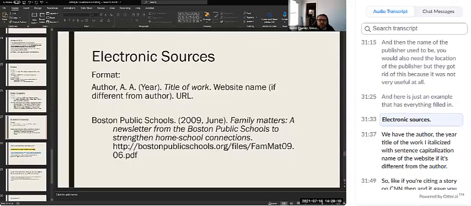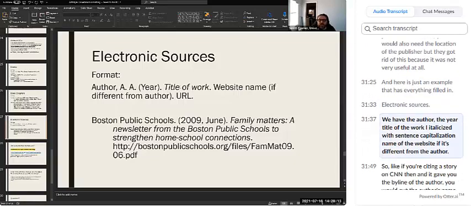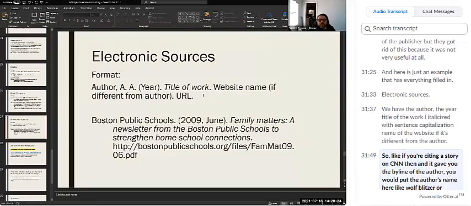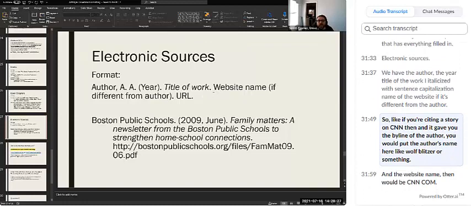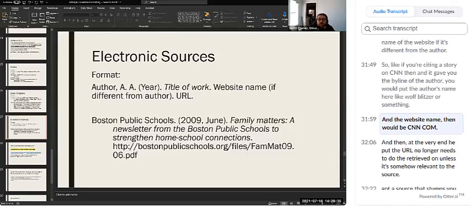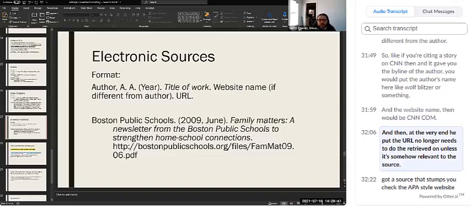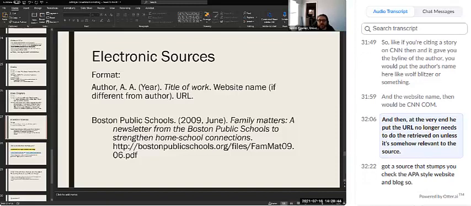Electronic sources. We have the author, the year, title of the work, italicized with sentence capitalization, name of the website, if it's different from the author. So like if you're citing a story on CNN, and it gave you the byline of the author, you would put the author's name here, like Wolf Blitzer or something. And the website name then would be cnn.com. And then at the very end, you put the URL. No longer need to do the "retrieved on" unless it's somehow relevant to the source.